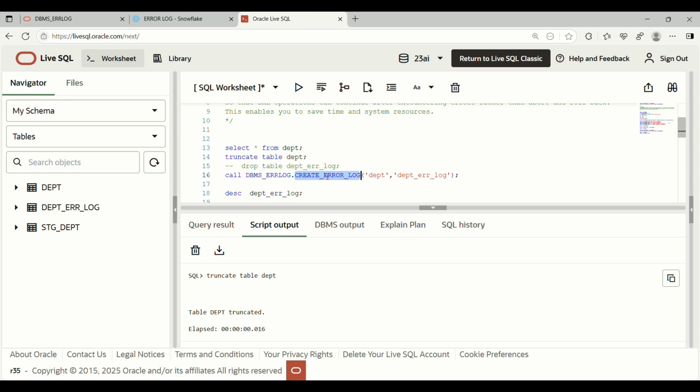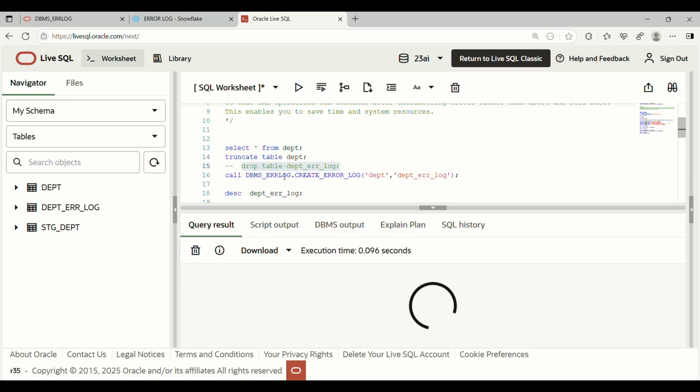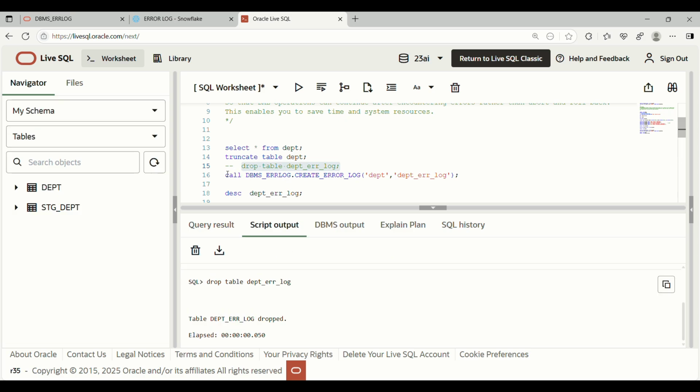With that procedure, if you run it, it will create the log table. I'm dropping the existing log table here. Now we have the DEPT and stage tables. I will drop the stage table later and recreate it. Here I am running this. What is the source table and what is the target table? For the source table I am giving DEPT, and the target is DEPT underscore ERROR underscore LOG. Now see, the table is created.